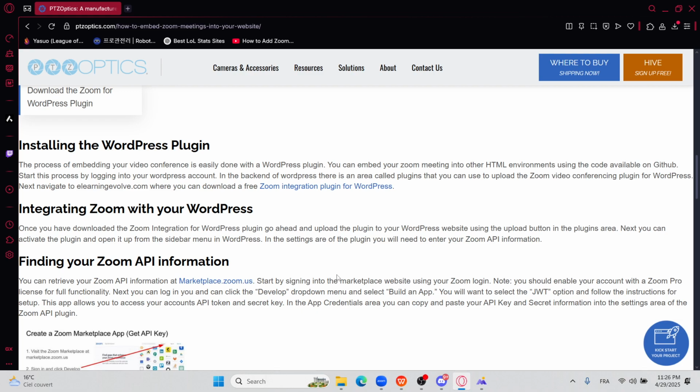Hi everyone, in today's video I will show you how to add a Zoom meeting in WordPress. The process of embedding your video conference is easily done with a WordPress plugin. You can also embed your Zoom meeting into other HTML environments using the code available on GitHub.